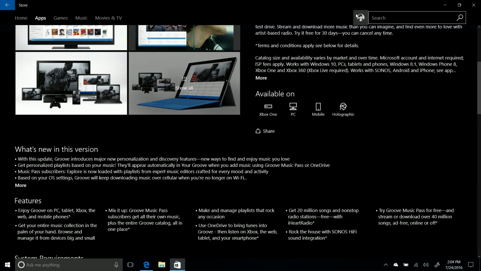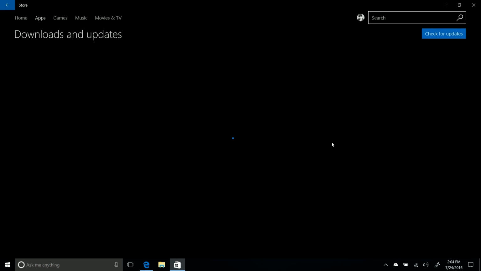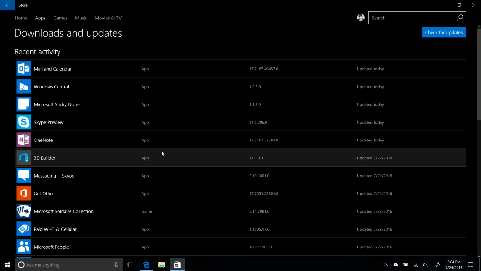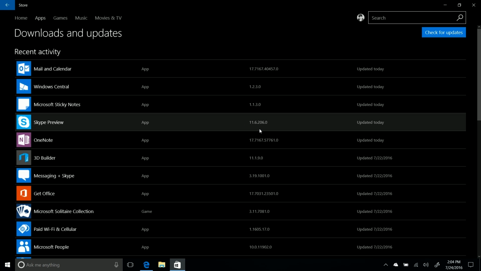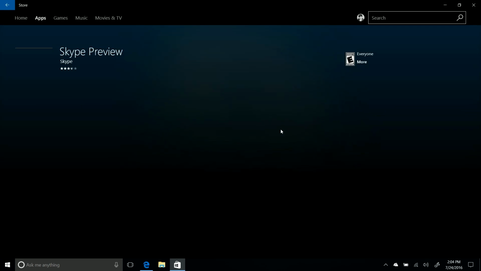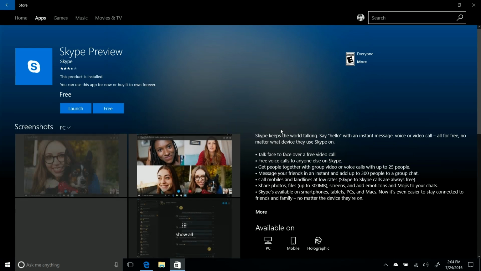Also, the download and updates area got redesigned, as you can see here. We now have got a recent activity menu, which gives you a list of all the apps that were recently updated, which is very useful if you're looking to see if you have an app update already installed. Say if I was looking for the Skype preview update 11.6.206, I can see here that it was installed earlier today. So I don't need to go and check for updates because I've already got it installed. Clicking on one will in fact take you to that page in which you can either download or launch the app.